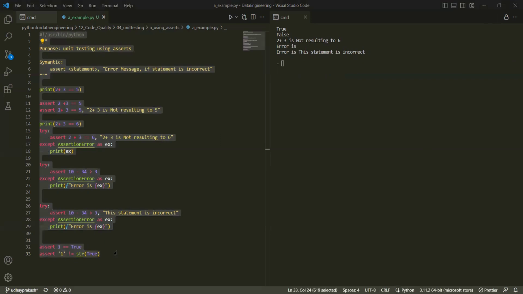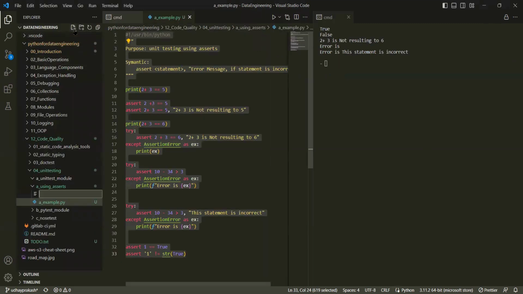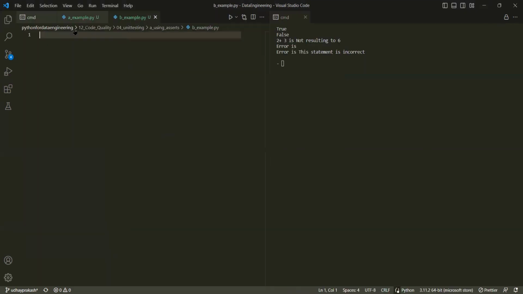Hope it's clear now. So what is the purpose of these asserts? For everything we need to have an assert. Before even going for unit testing, I will tell you the real practical problems that a user faces if there is no unit testing module or a separate module for it.